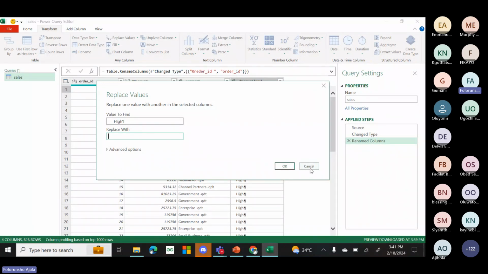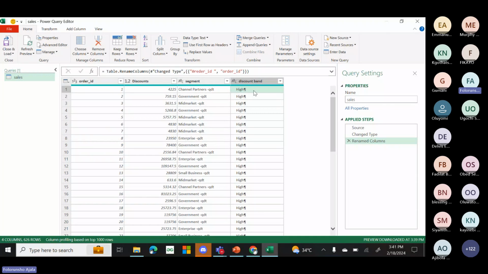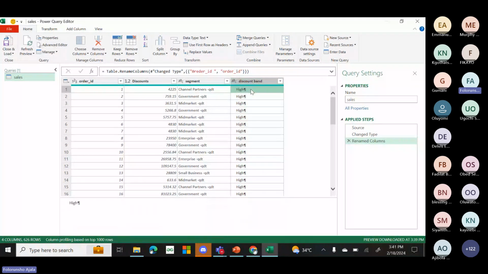Okay, hold on. Let me show you something. I think I didn't mention that. To do replace value, if you go to your home tab and click on this particular column, you can see the replace value there. Or another way is to right click on the particular cell you want to replace the value of and click on replace value. Either one of them works.